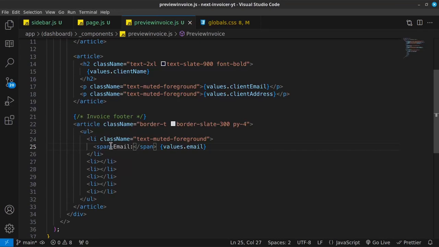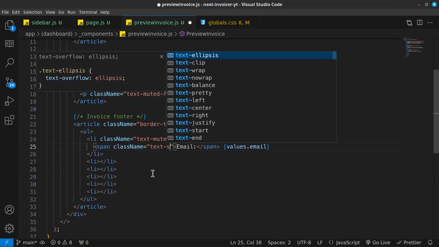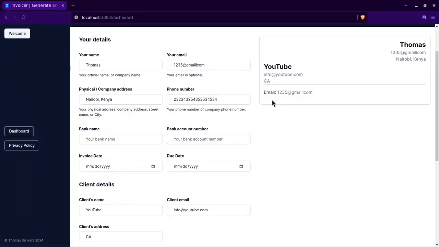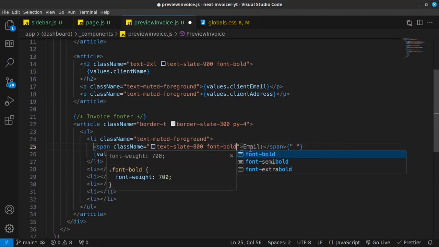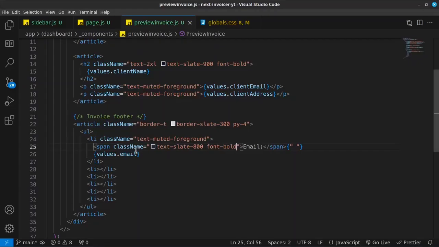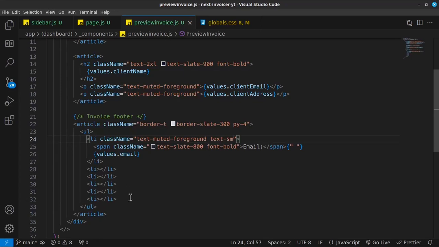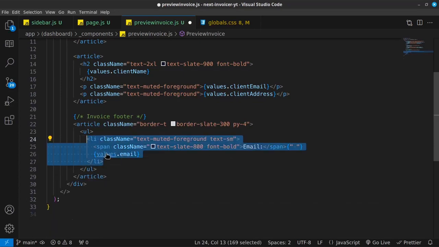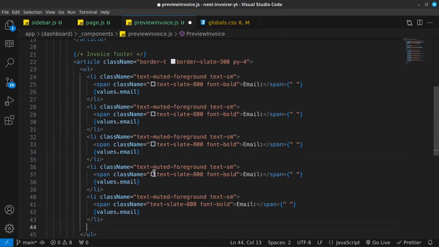And now this span, I want this span to be slate in color. So give it a class name of text-slate-800 to change it up just a bit. And then you can say font-bold. And I think that is better. And then obviously this list item needs to be smaller, so text-sm. There we go. And then now we can remove these extra ones, so that we can just copy this downwards. So copy and then paste it: 1, 2, 3, 4, 5, 6.